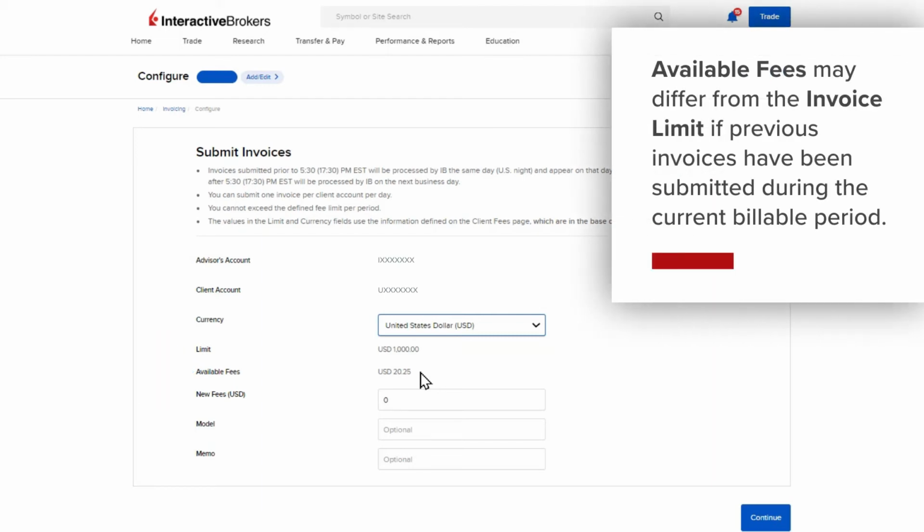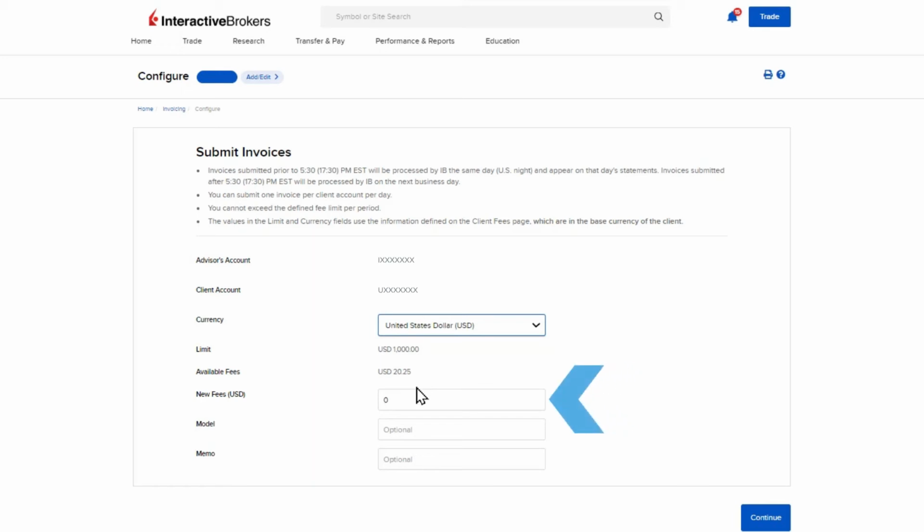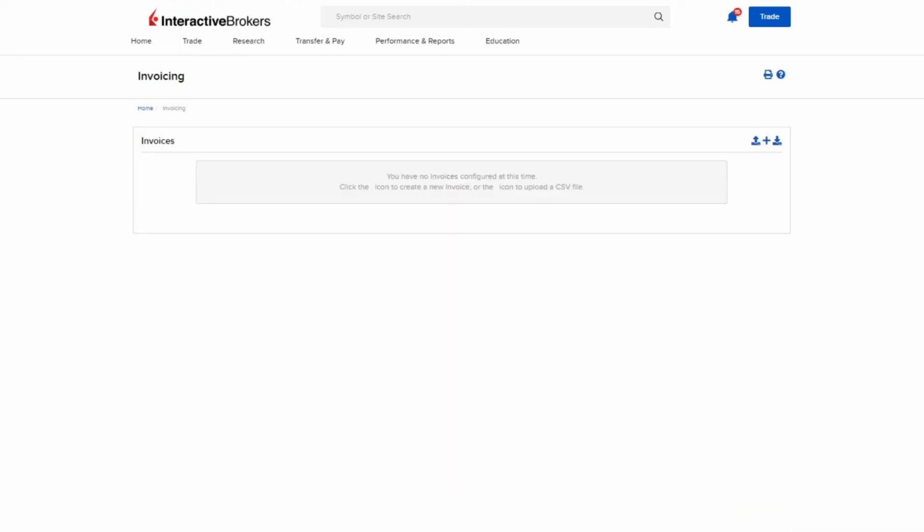This number can differ from the maximum limit if previous invoices have been submitted for the client within the same period. Enter the invoice amount in the New Fees section, and if the broker would like, there are optional fields to specify a model or enter a memo.